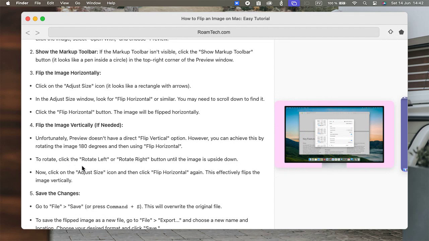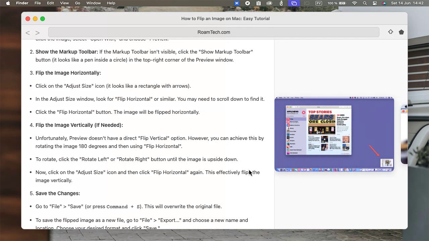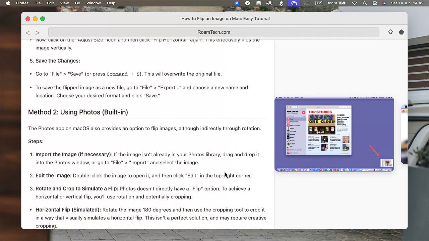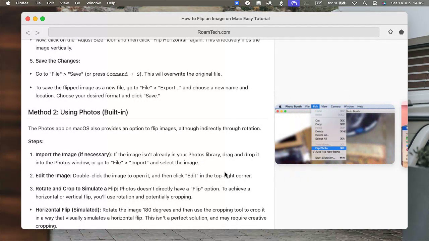Alright, let's start with the easiest method, using Preview. This is my go-to for quick image edits. First, locate the image you want to flip in Finder. Once you've found it, double-click to open it in Preview.